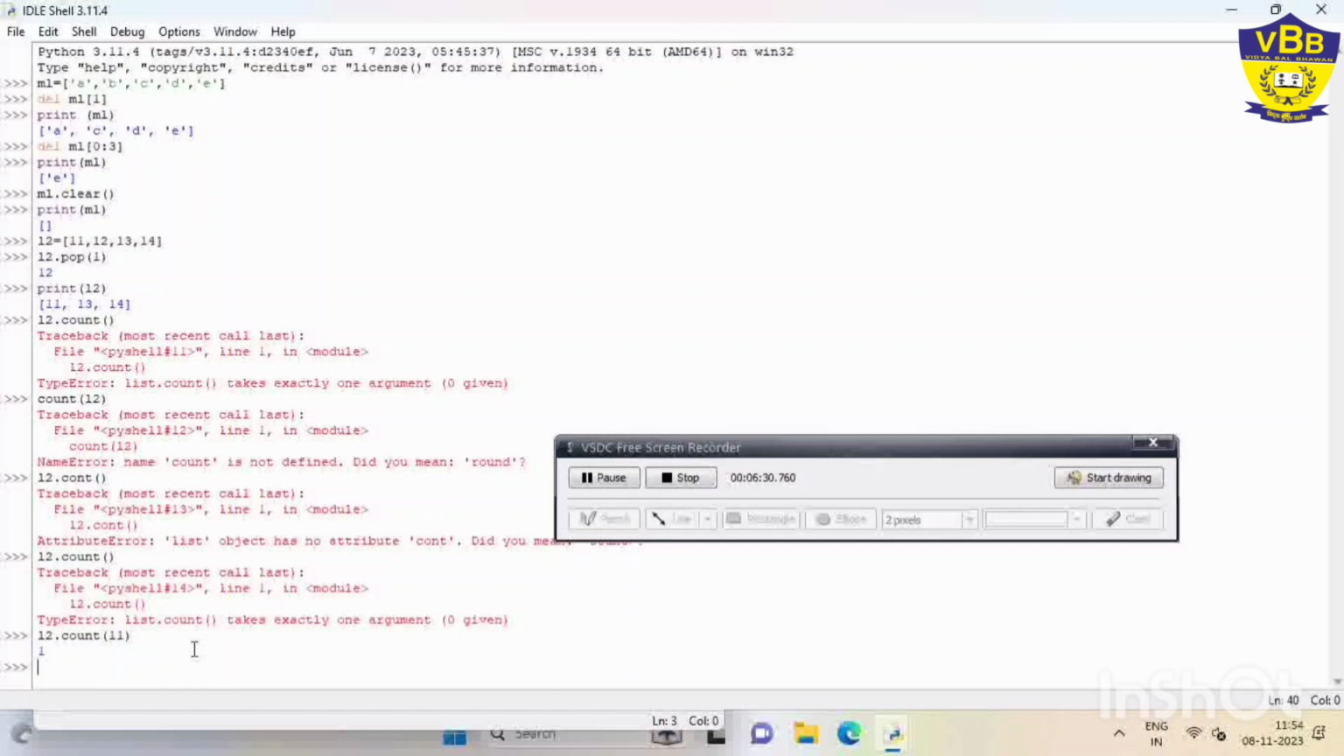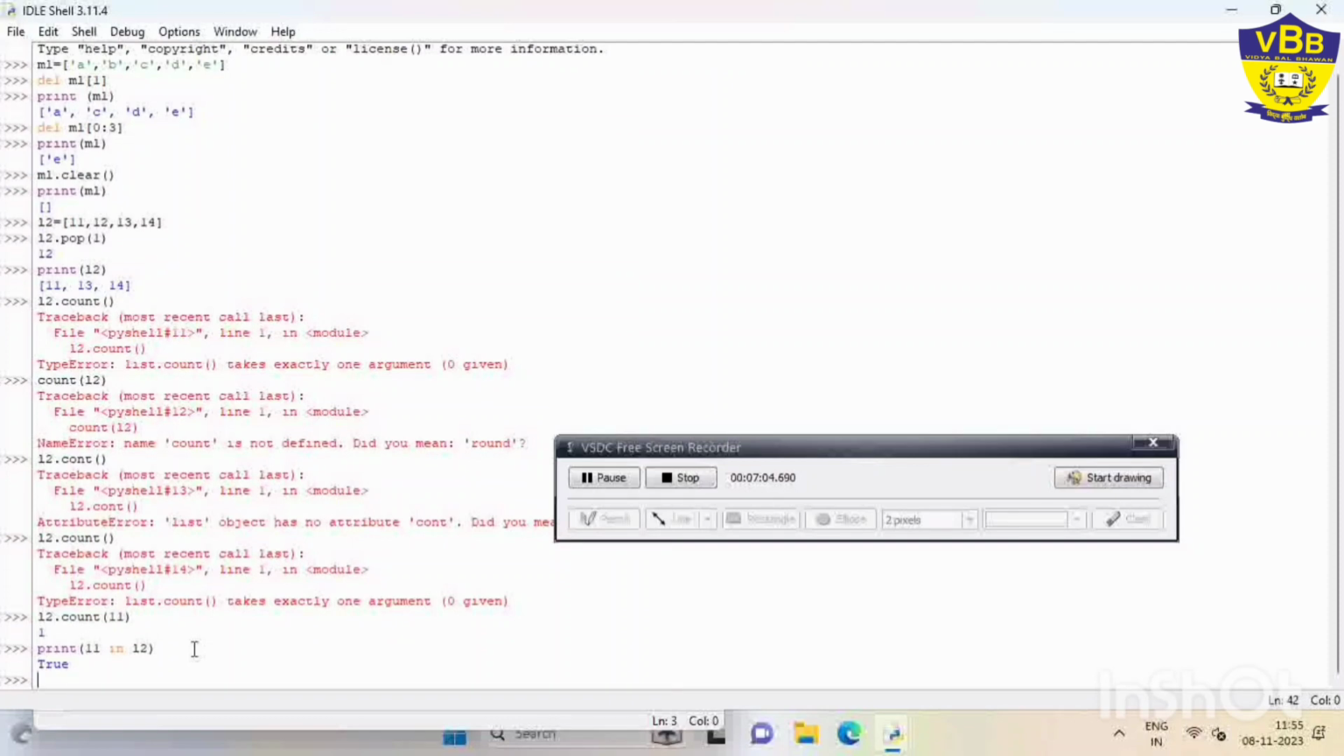Other list operations are also available to check whether a particular member belongs to a particular list or not. For that you have to use the membership operators, that is in and not in. The in operator is used to check whether that element belongs to that list or not, and not in is just the opposite of that. So if I want to check whether 11 is in the list L2, I will write print 11 in L2. What will it print? It will give you either true or false. It is giving me true, which means that 11 is present in my list.